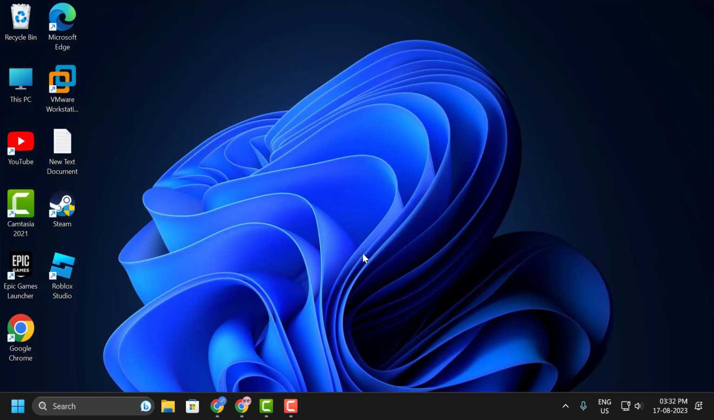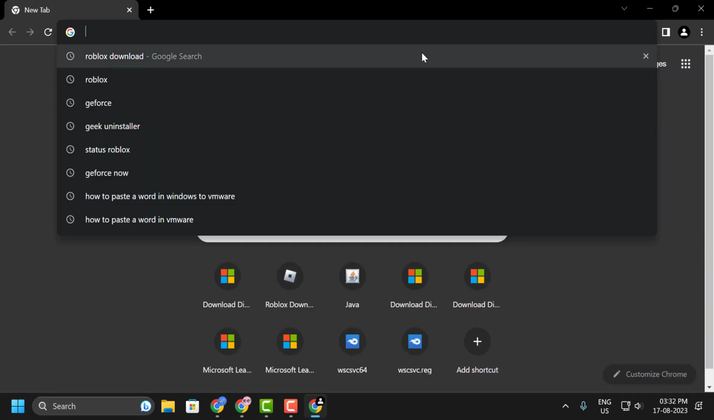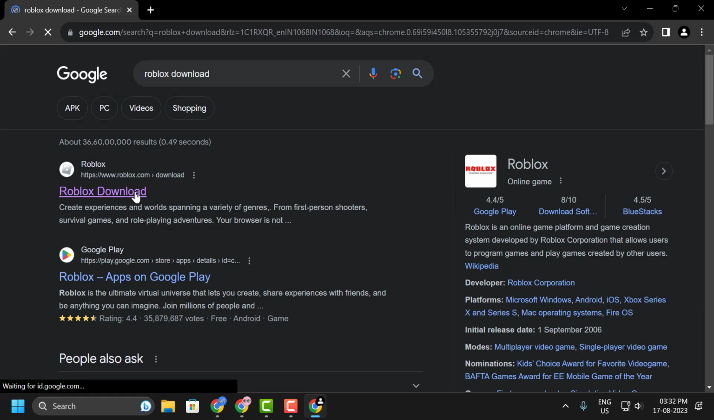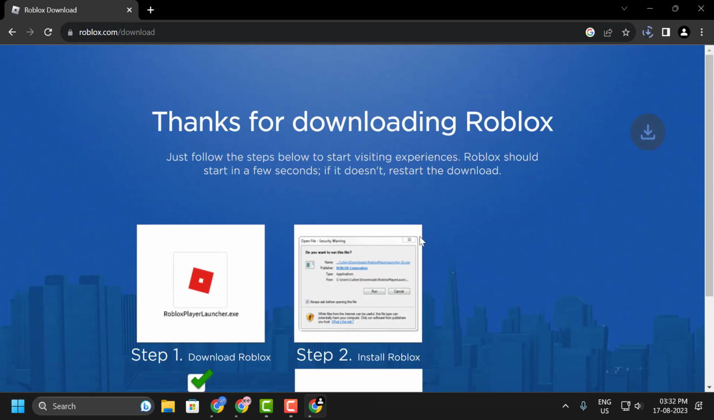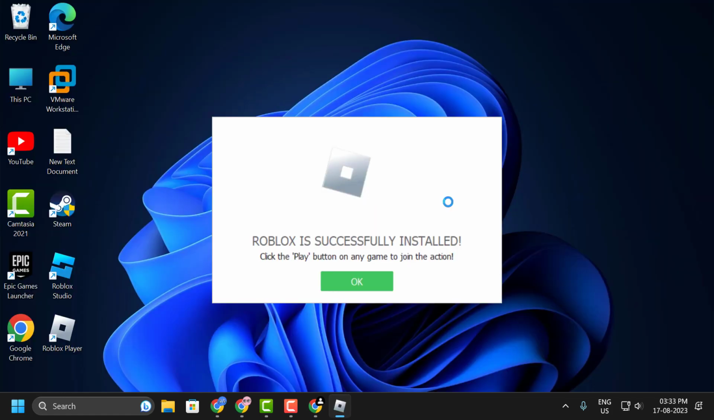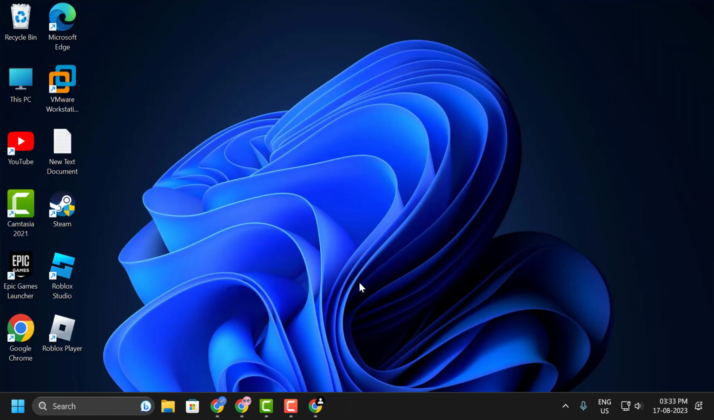To reinstall Roblox, open up Chrome, search for Roblox download and click on the Roblox official website and download it. Click on the download option and download it. After getting download done, click on it and install it. After getting installed successfully, click on OK.